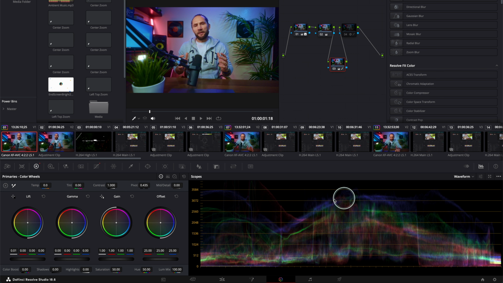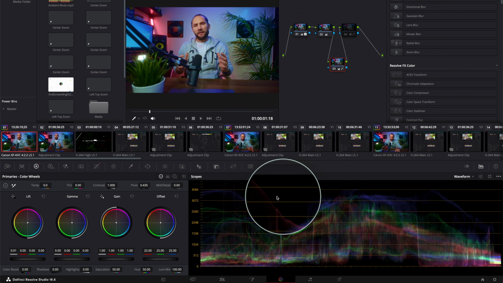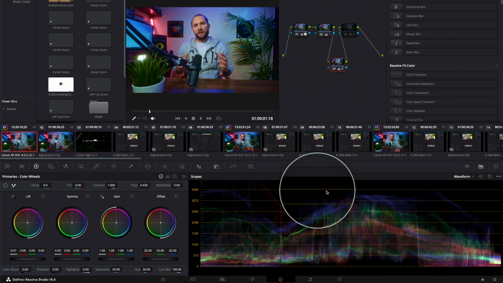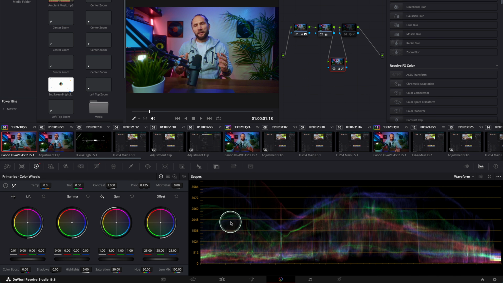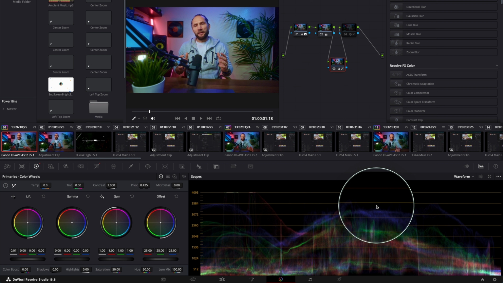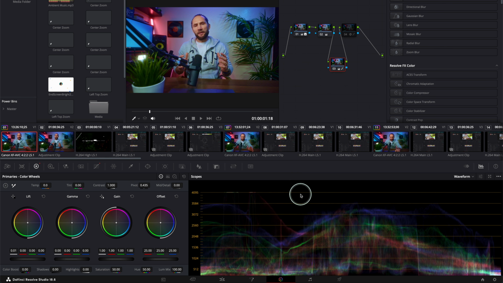And same with the highlights, like nothing is clipping here. Don't let this go higher than this line. Normally it's going to be 100, but because this is shot in vlog, I've got a lot more leeway here to play with the colors. But don't let it go more than the last line, okay? Keep it between the last and this line over here.